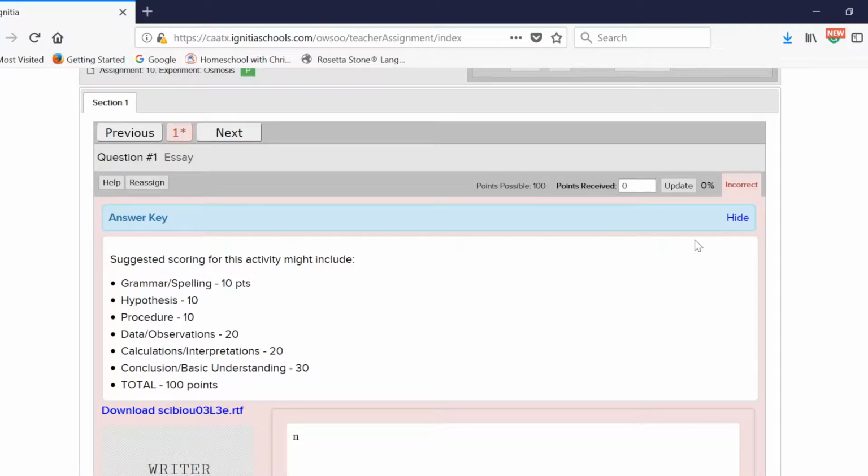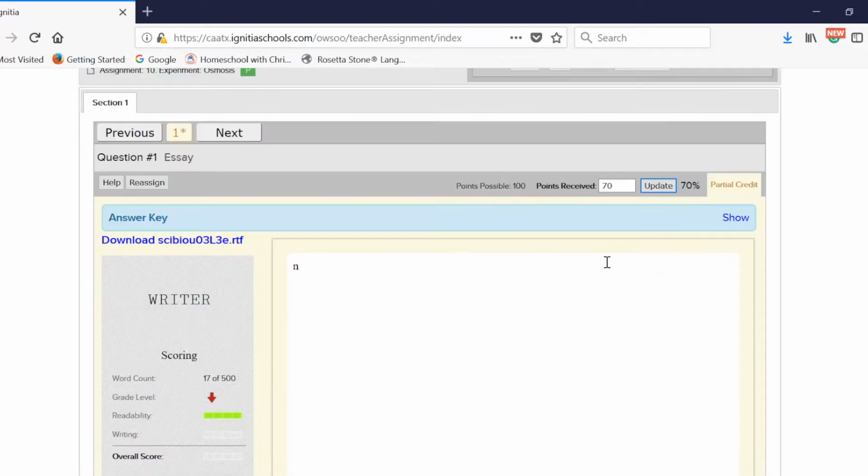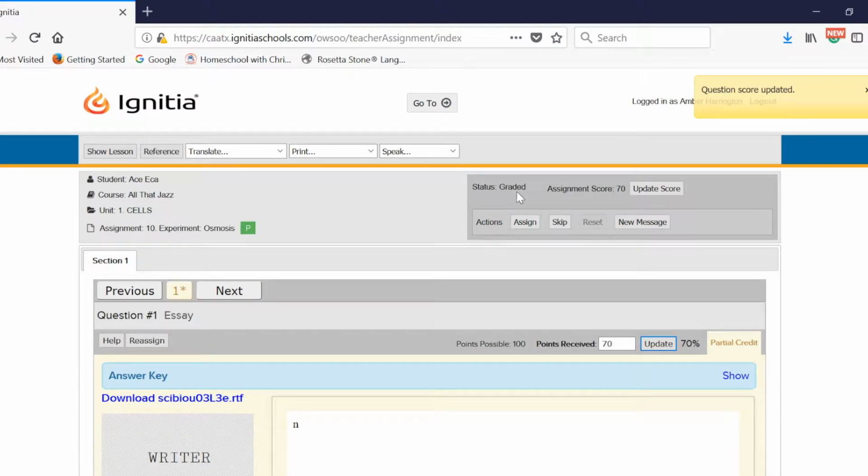If you look up, you'll see the points possible. This tells you how many points that particular question is worth. And then just to the right, you'll see the points received and a box for you to type in. You'll want to enter the appropriate amount of points out of the points possible. Once you've entered that, you'll click Update. And the assignment has now changed from completed to graded.